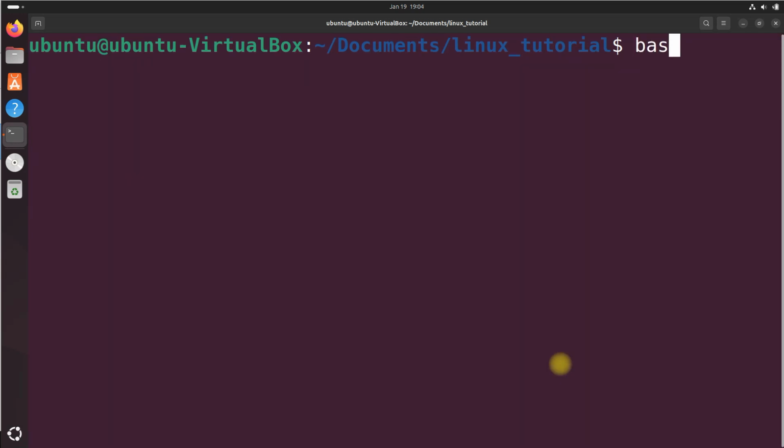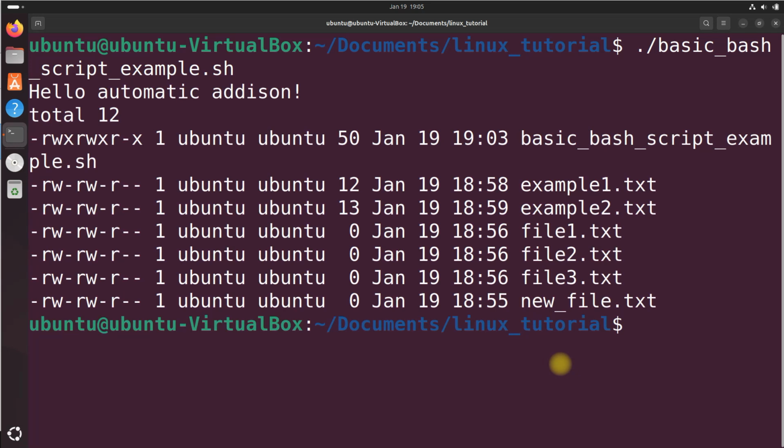Also, I should mention another way to run that bash script. Rather than doing bash, let's do the up button to get the previous command, bash basic script. We ran it just like this, but we could have also done this. The period right here, /, and then basic. And it does the exact same thing. You can see right there. There you go, the bash script.